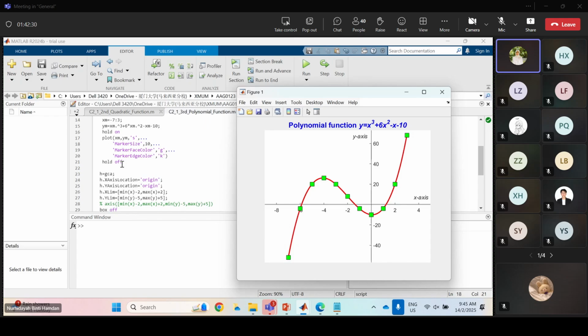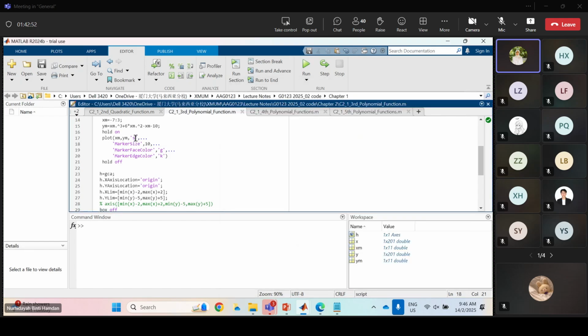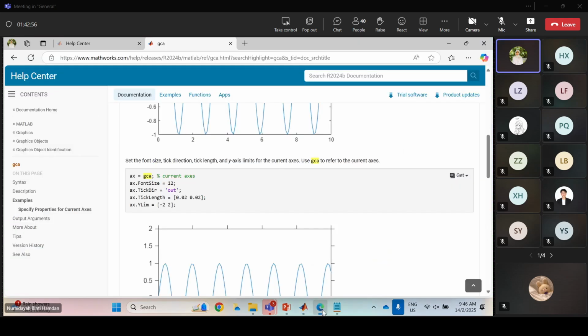So if you notice, this is square, S. You can also change the marker to other shapes. Maybe I want to put, let's Google it. I also can't remember. Marker.